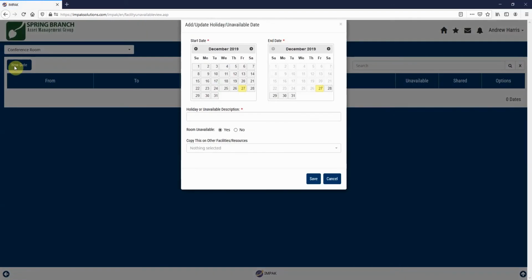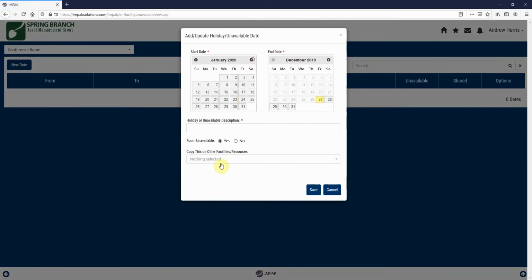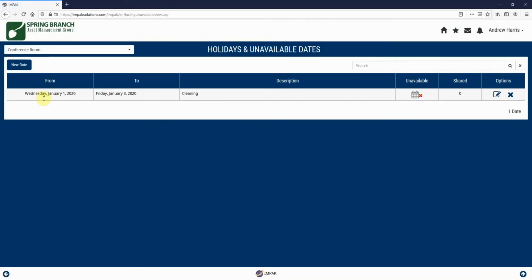So you just select new date, and let's say January 1st through January 3rd. It's going to be cleaned. So we'll say it's cleaning, room unavailable. We'll want yes, as it's unavailable. And you can also copy this to other facilities resources. So if you have other conference rooms and this is like a holiday, you can apply the unavailability to all those at once. So we'll just select save, and there we go.